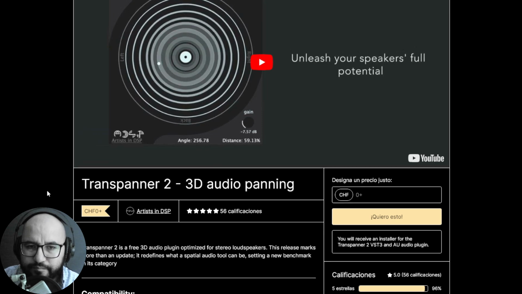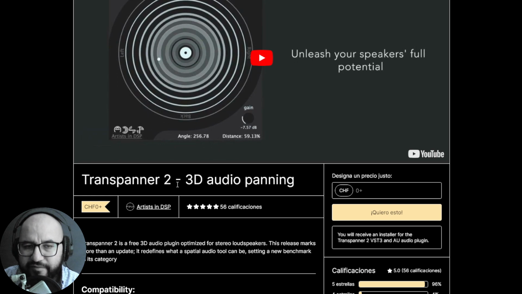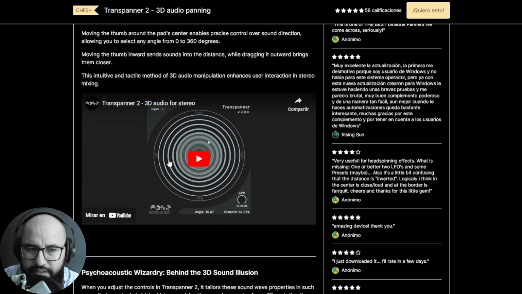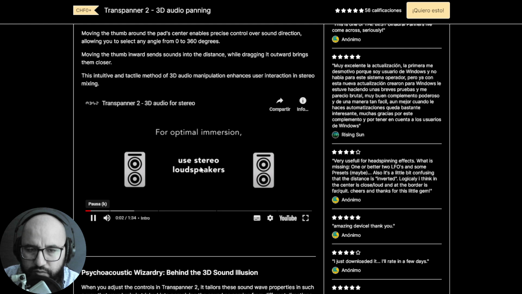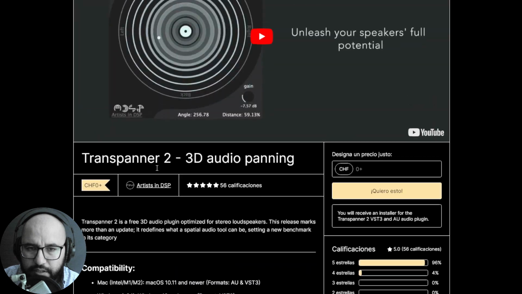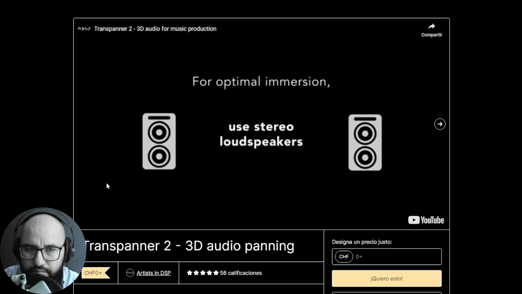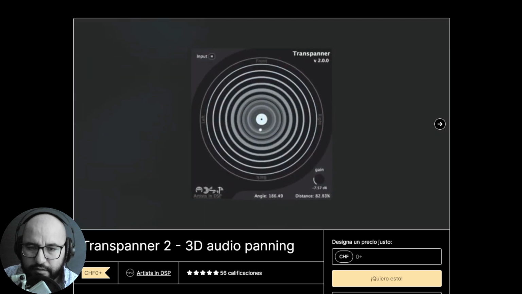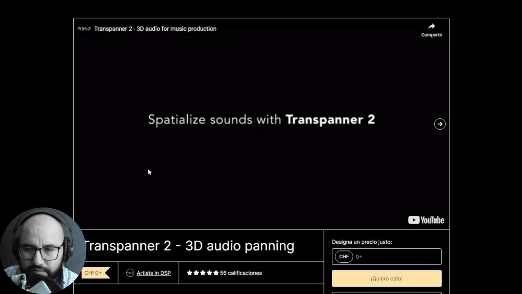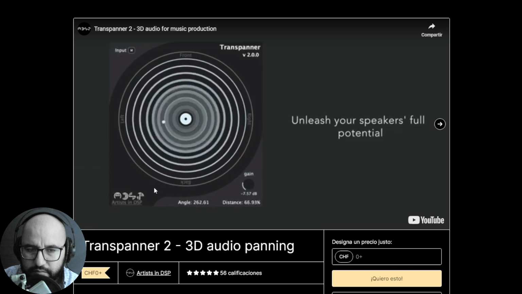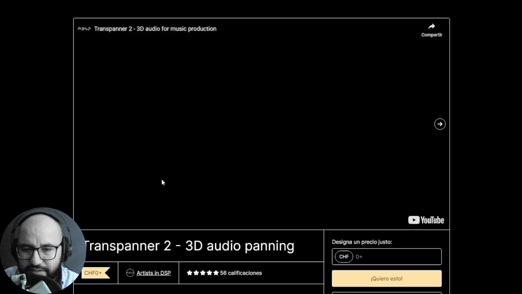By Artist in DSP was just released the Transpanner version 2. This is a 3D audio panning plugin. It's available for Windows and Mac. And yeah, let's take a listen to some audio examples here. Actually, here is the video. Left, right. But it gives you this. Cool. Also, it gives you the sensation that it's revolving around, revolving in your head, right?